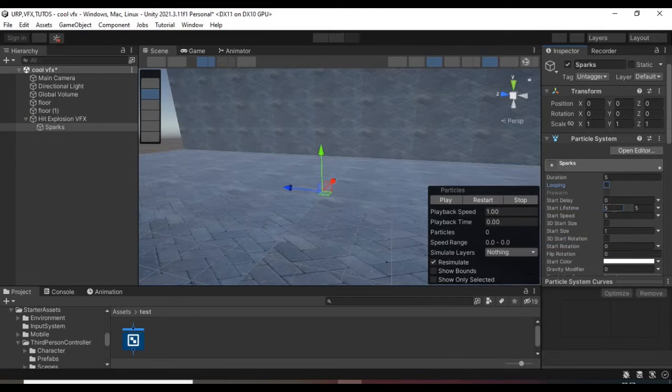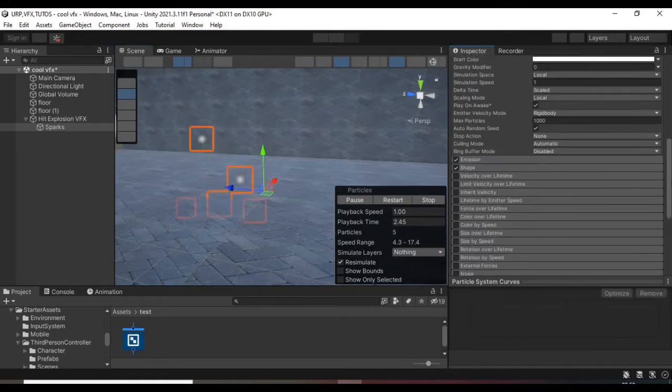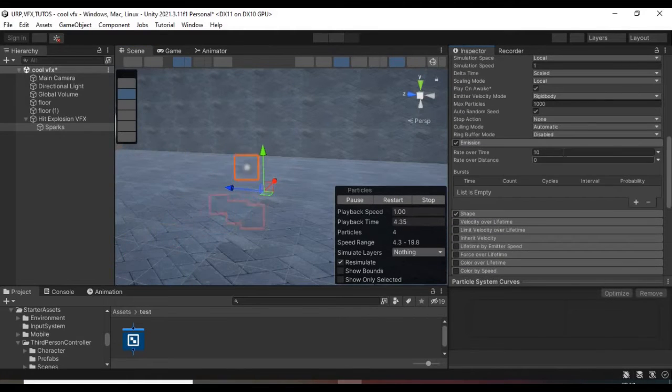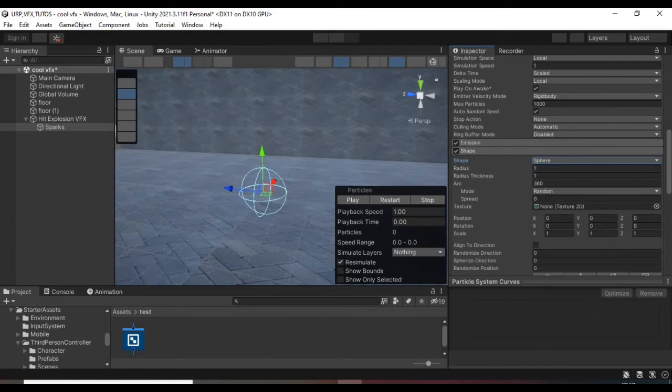Then set the start lifetime as a random number between 0.2 and 0.8. Set the start speed between 4 and 20 and set the emission rate to 0 with a burst count as a random number between 20 and 25. Then change the shape to sphere and set a radius of about 0.2.